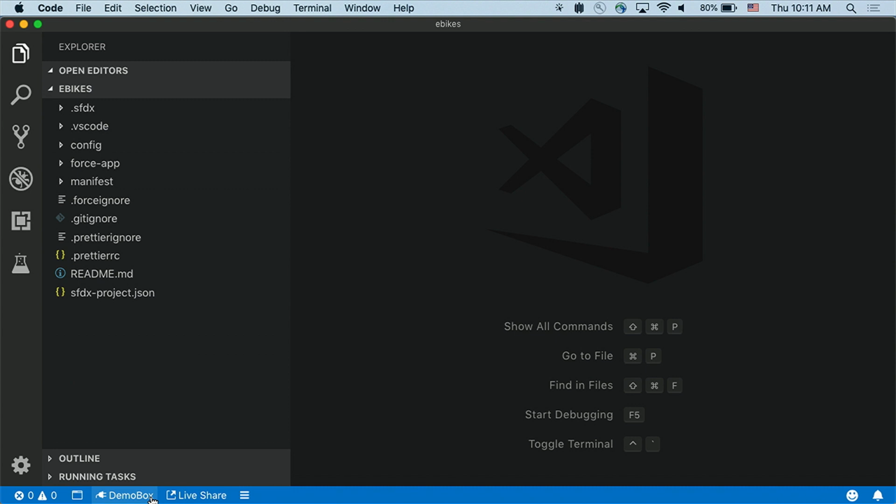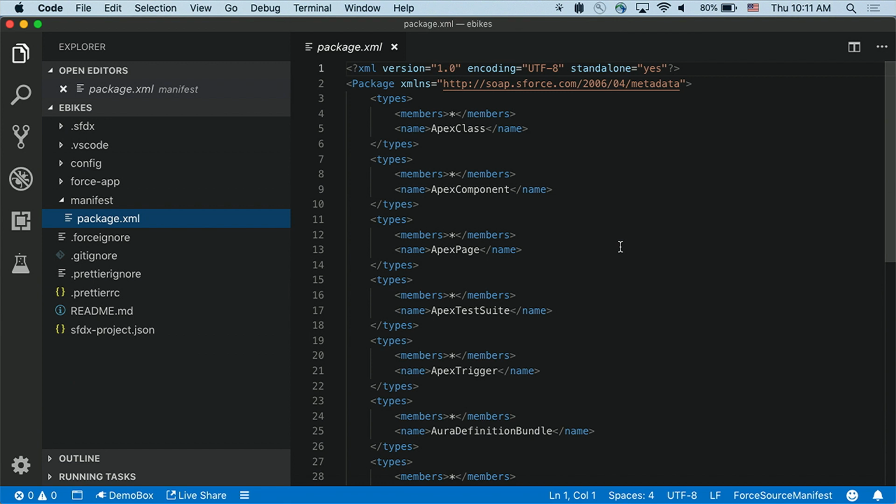And now I'm going to actually pull the source. Let's check out our manifest folder here. We have our default package.xml. You're obviously going to want to customize this for whatever components you'll need when you're doing your retrieves and deploys. But for the purpose of the demo, this is fine.